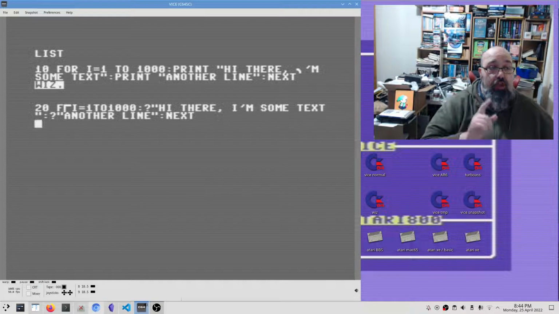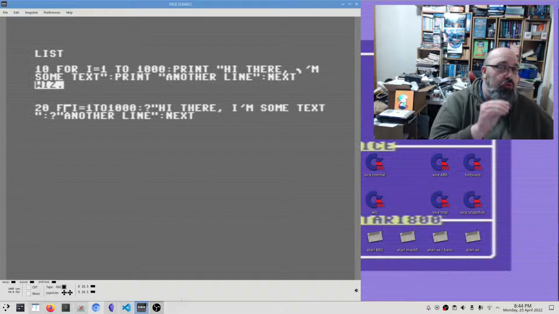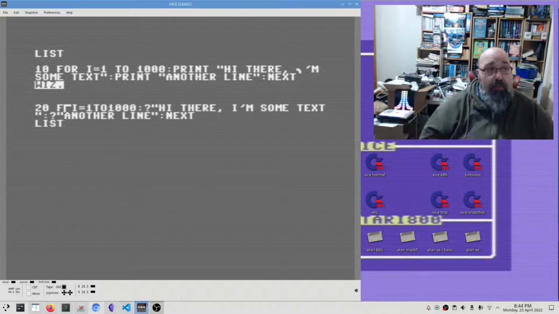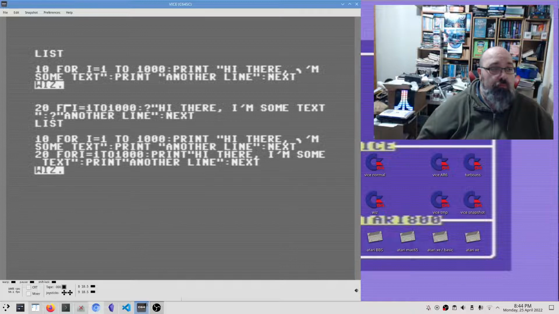So I'll save that. Now, an interesting thing is that when you do the program listing, when you type LIST, it will expand those. Given that, lines 10 and 20 now almost look the same, with the exception of those spaces between the FOR and the PRINT commands.